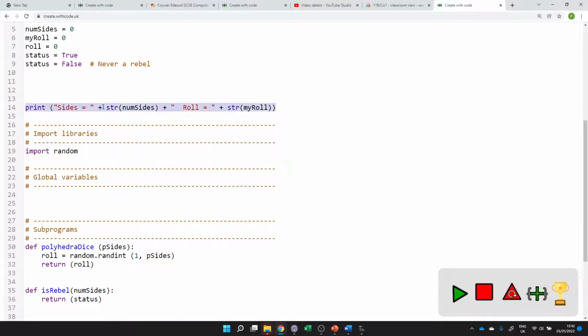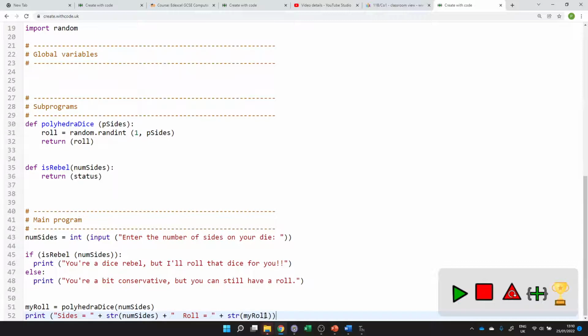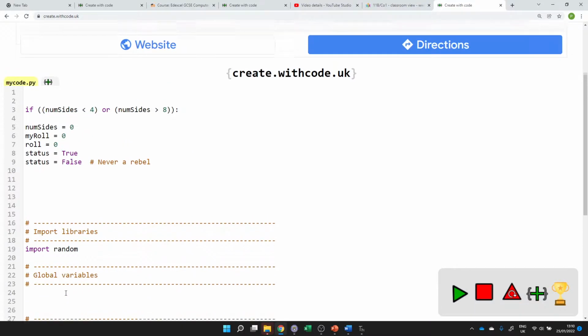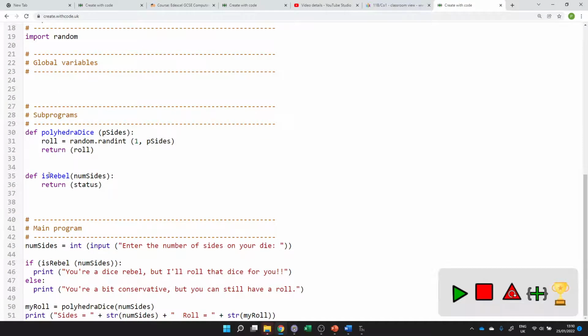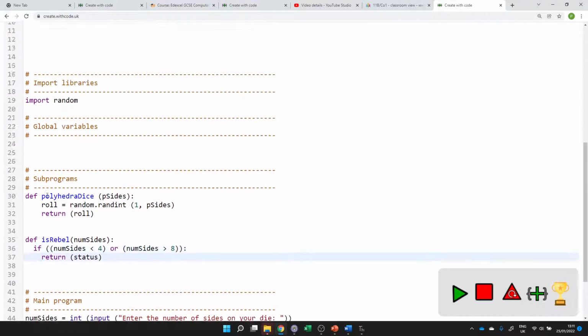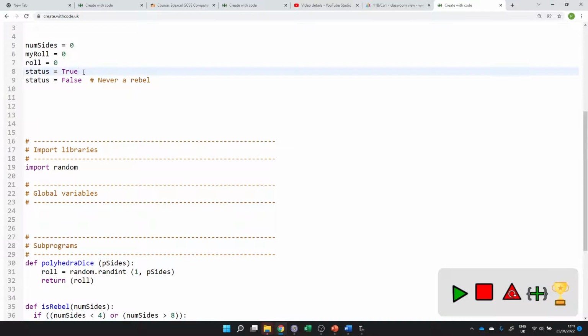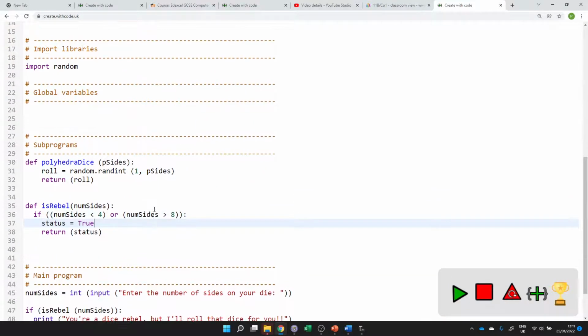So that looks like this one. You're showing how many number of sides there are, and you're showing what the actual roll is. We're getting somewhere. We've only got a few more to go. So I guess this logic here is whether or not you're a dice rebel or not. So I'll plop that inside this function. If the number of sides is less than 4, or the number of sides is more than 8, then status is true. I guess that means you are a dice rebel.